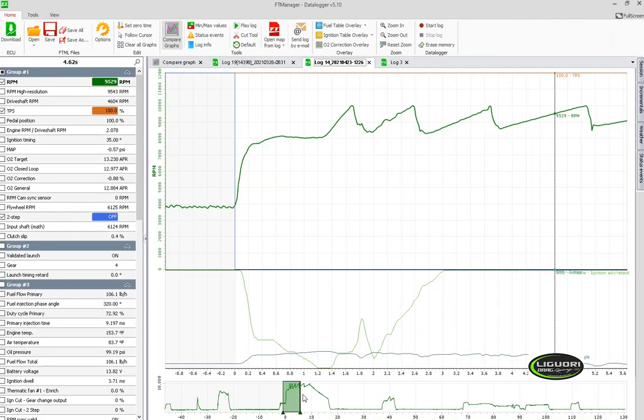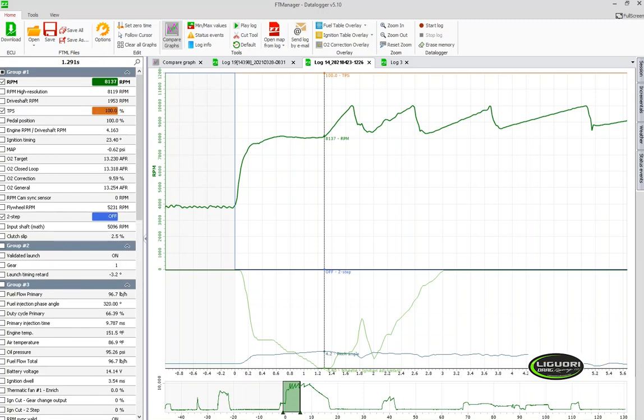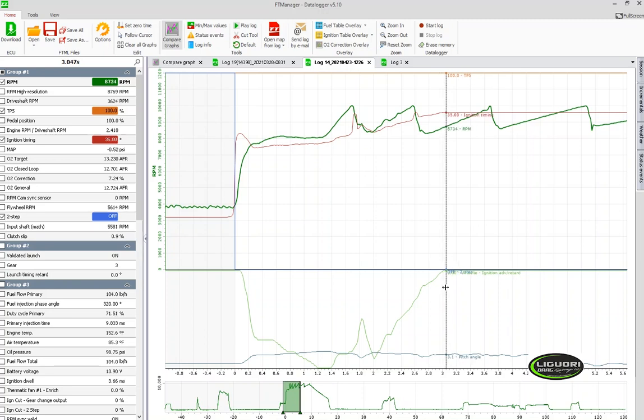So on these particular logs, we can see Wheelie Ignition Advanced Retard was pulling 8 degrees out of it at 4.2 degrees of pitch. And we can look at our ignition timing, and we can see that it pulled timing out based off of our pitch angle. And then it put it all back in here at 3 seconds, where we have the timing going back into it when it's above 5 degrees of pitch.